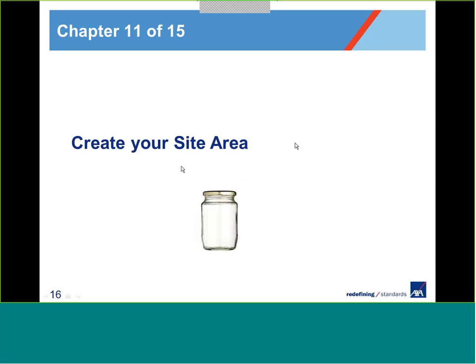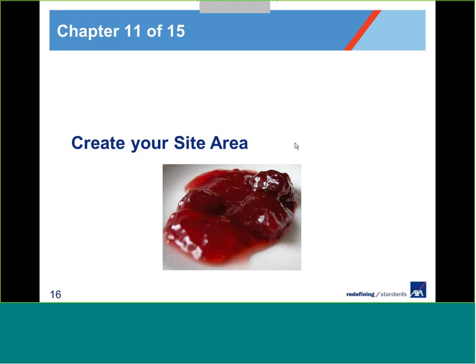The site area is the container, and the content item within it is your jam. Put the two together and you have a page.